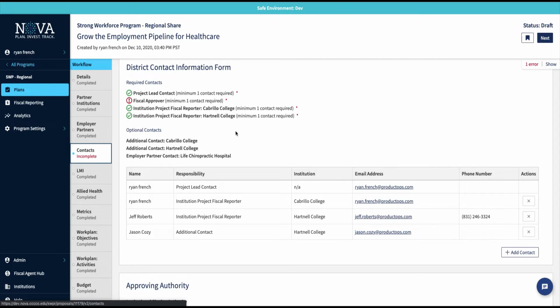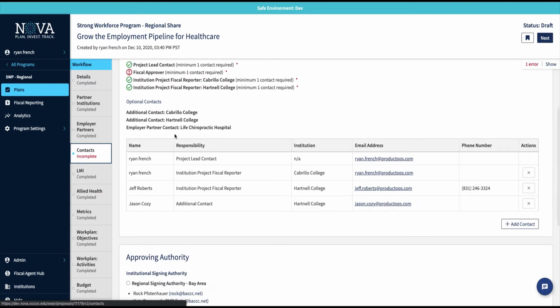So we've got a project lead. That's the person that created the plan for the lead institution. And then for each institution that we add, we need to add a fiscal reporter. This is required. This will give this person permissions to do the fiscal reporting. We can also add additional contacts for each college, giving them the ability to come in here and edit and collaborate. And we can add a read-only contact for our employer partner, Life Chiropractic Hospital, if we choose to do that. So as you can see, we have one missing, the fiscal reporter.